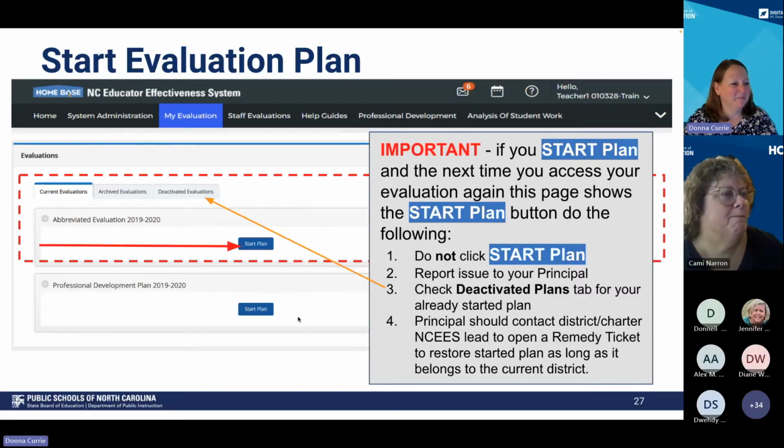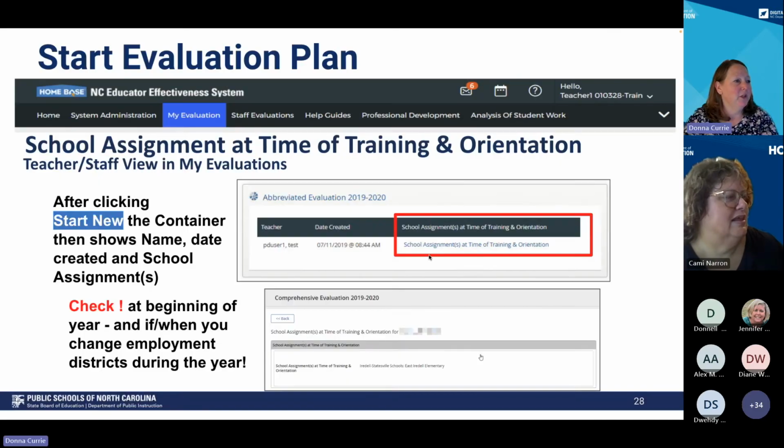Thank you, Tammy. So when you are getting ready to start to complete that time of training, you're going to make sure that you have the correct school. Starting new, make sure that it does show your correct school assignment. You're going to see that when you get started.